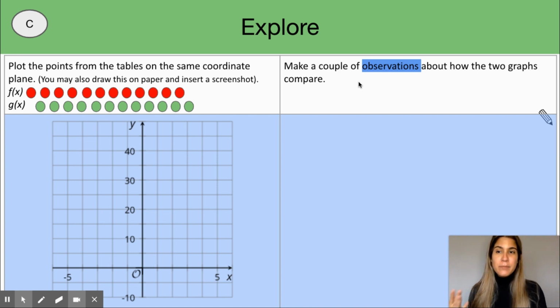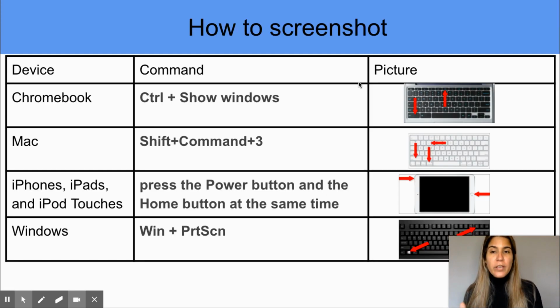Now, once they have completed this, we can always tell them to remember how to screenshot on their device. One thing that I like to do is set up a Google form at the beginning of the school year and sometimes in the middle of the school year again, where I have my students fill out how many devices or which devices they use. That way I can find the commands and have them inserted into the lesson. That way they can always refer to the slide. Let me see how to screenshot on my device.